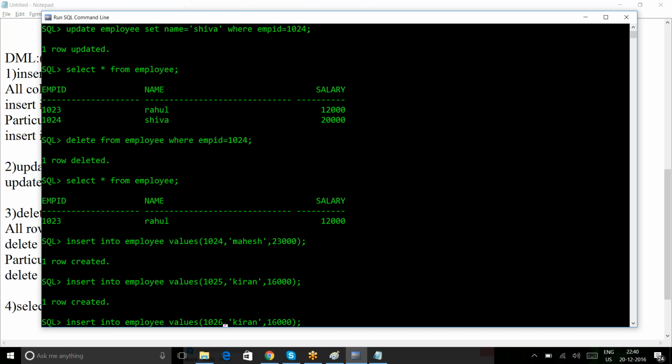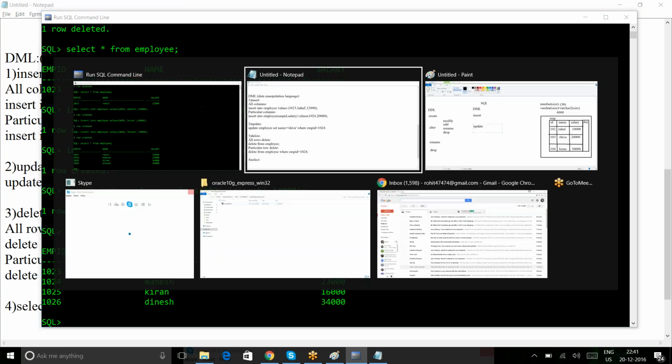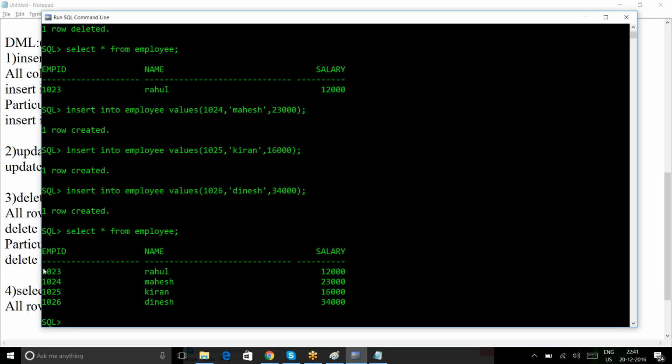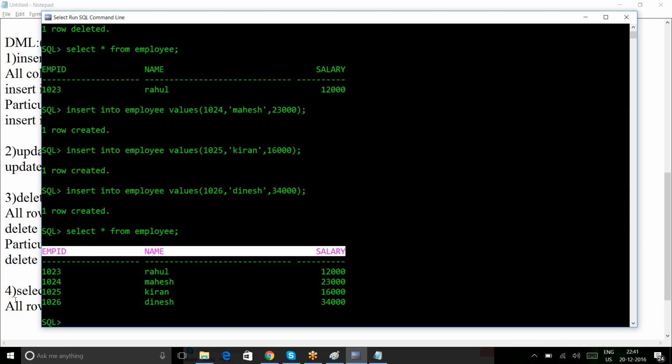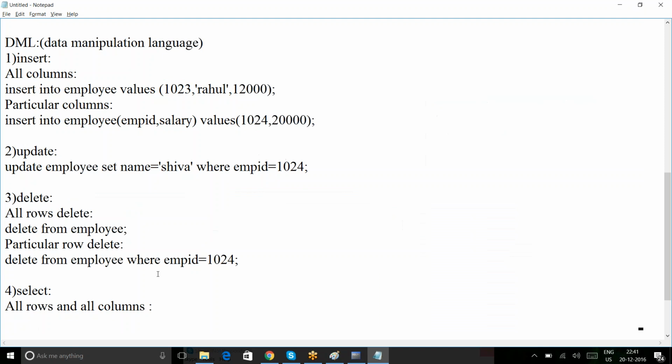So next thing 1026, and we have some Dinesh and some 34,000. If I want to select all the things, we have select star from employee. This is all rows and all columns, because all the rows are there and all the columns are also there, right? If you want to select only a particular column also, it's fine, it's possible actually.